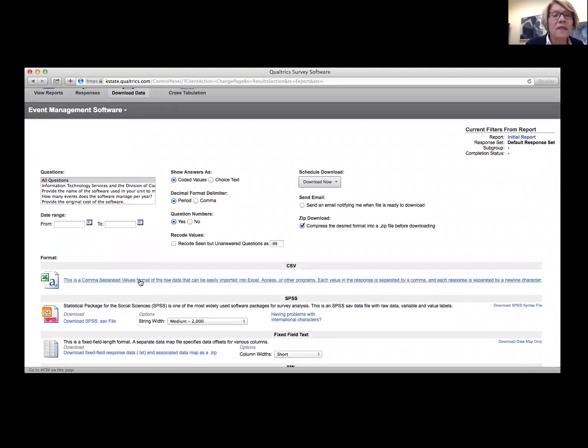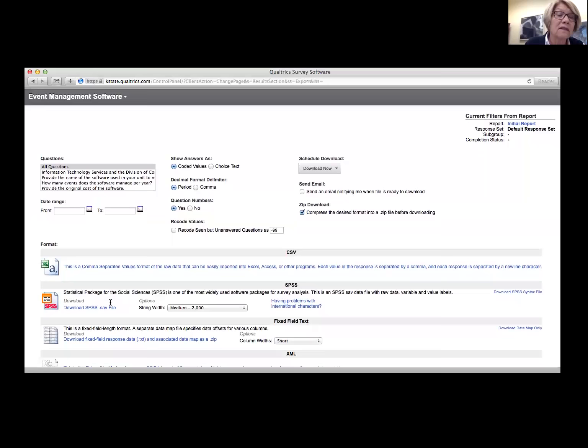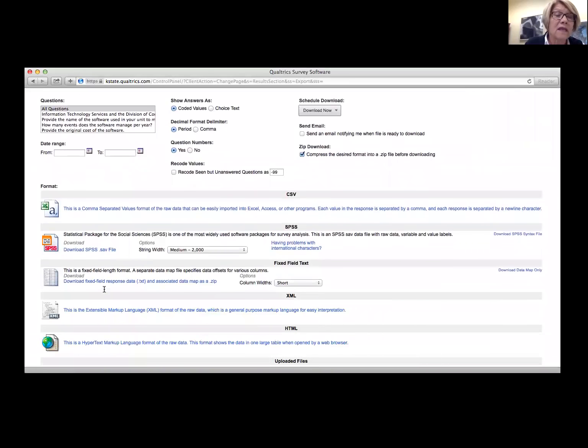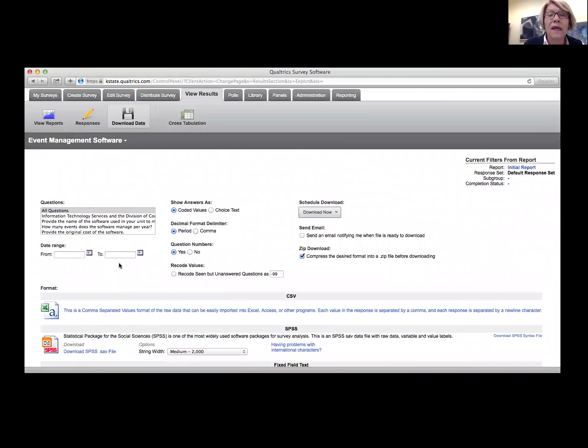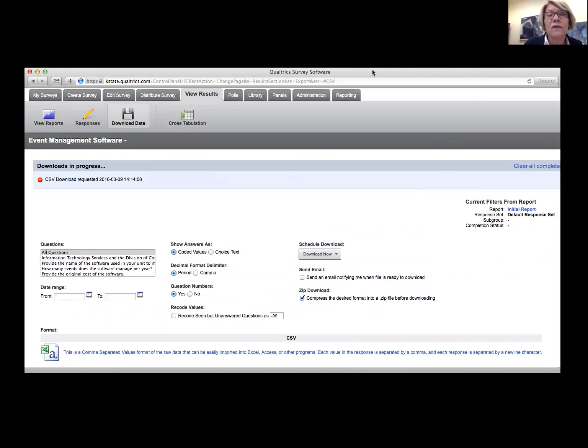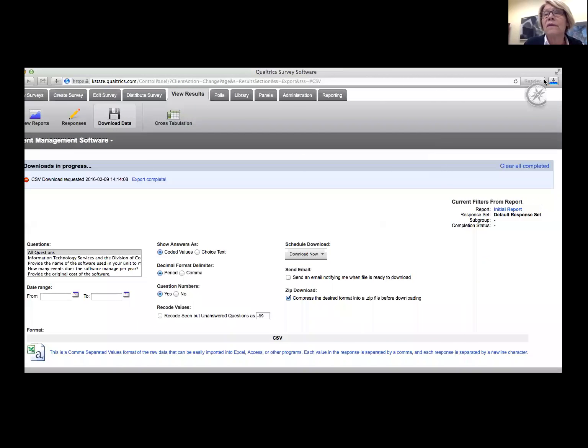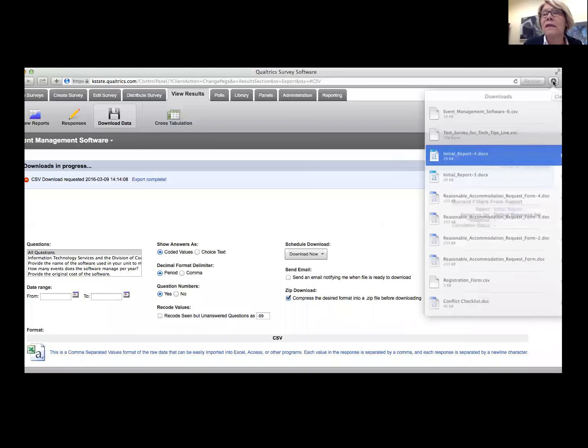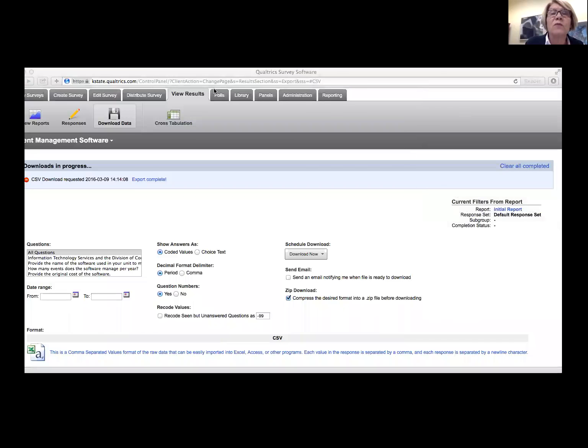It could be a comma-separated value file or a CSV, analyze for SPSS, and there are other features down here. And all I need to do is click on this, and the data will download over here. Pardon me, let me move this out of the way, and I can click this, and you can see the event management software, and it downloads to a CSV file.